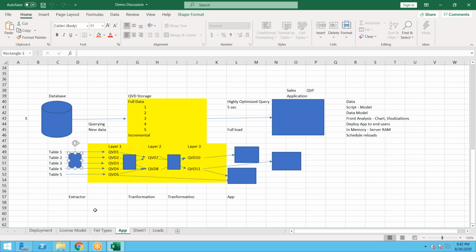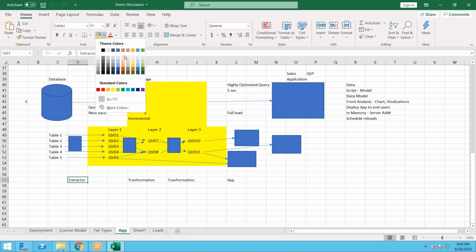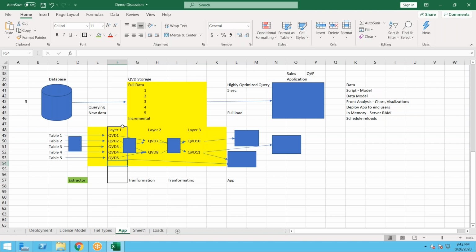So what we do is, see, there are two, three ways of looking at things. One is, now we are just at the extractor level. We are extracting the information and storing it into Qvd. So this is the first layer Qvd that we are working on as of now. We just created these 6 to 7 Qvds with all the one-to-one tables.